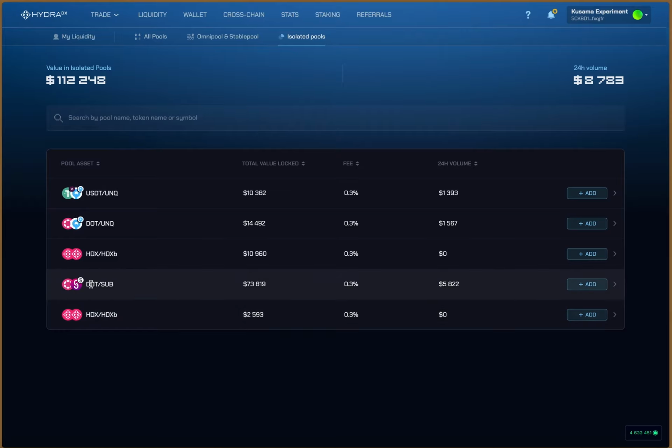All right, so let's try just DOT sub. Can I single-sided liquidity provide the sub thing? Let's see.